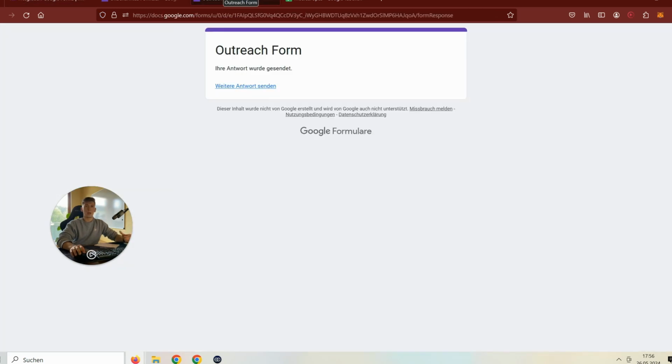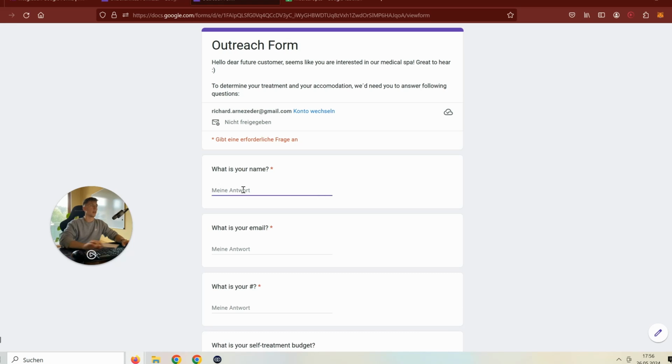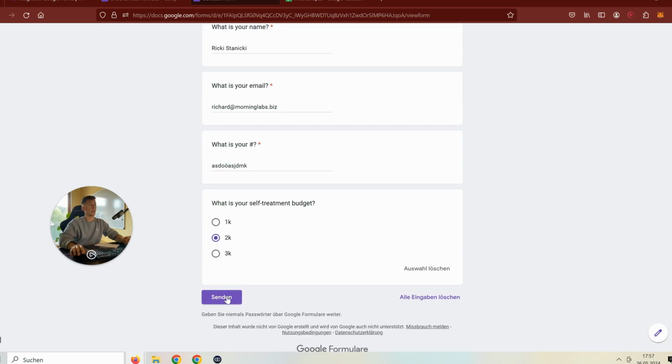Does it actually work with a dummy form? So we're going to press another. What name do we choose now? We're going to choose Ricky Stanicki, just a random name. What is your email? It's again richard@morninglabs.biz. What is your number? It's blah blah. What is your self-treatment budget? It's 2K. So we're going to see if it works.